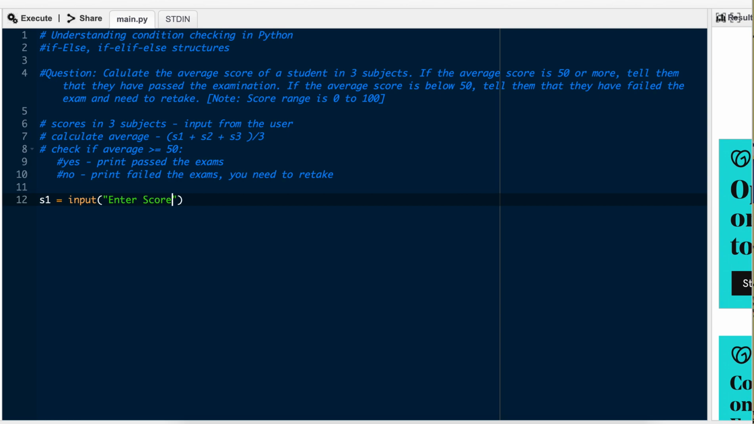enter scores. Or we can just ask enter score 1, since we're going to do it 3 times. For now, I'm not using loops, but you can also use loops since you're going to get 3 values. But for now, I'm going to take it as individual input statements. Score 2 and score 3. Okay, so with this, we'll get 3 inputs from the user.